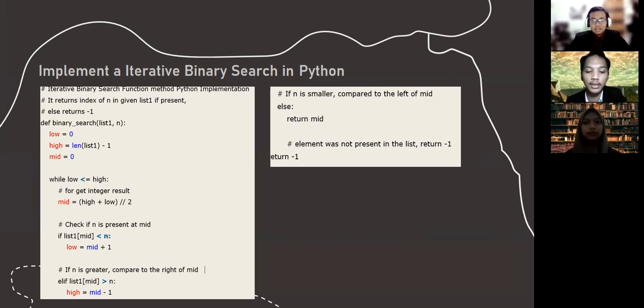Next, we have to declare the while loop with the condition that the lowest is equal to or smaller than the highest. The while loop will iterate if the number has not been found yet. In the while loop, we find the mid value and compare the index value to the number we are searching for. If the value of the mid index is smaller than n, we increase the mid value by 1 and assign it to low, so the search moves to the right side. Otherwise, we decrease the mid value and assign it to high, so the search moves to the left side.